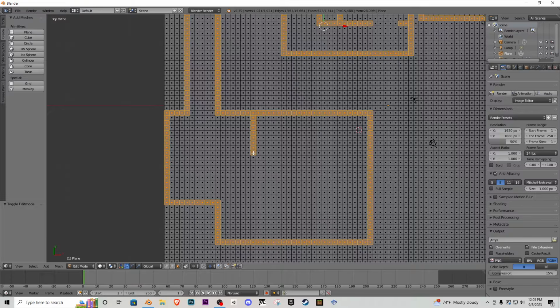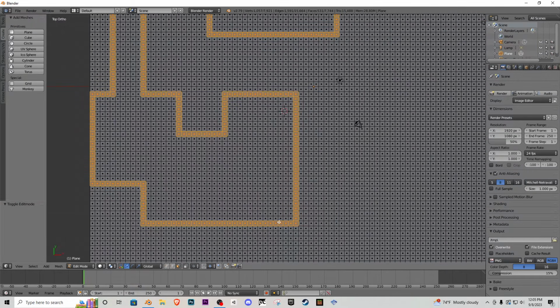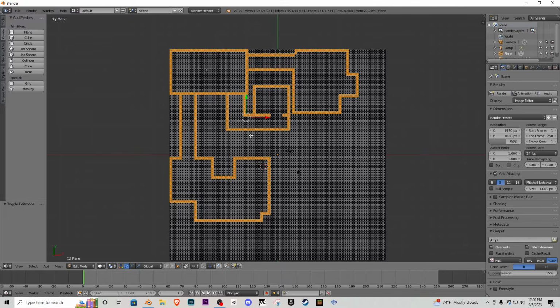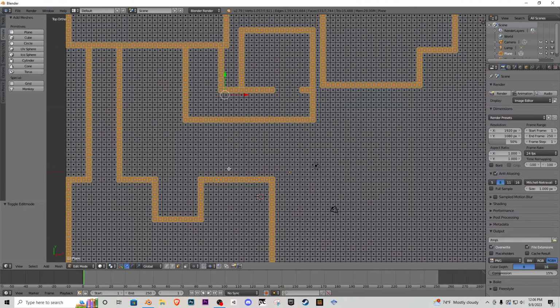Maybe there's a partition wall right here. So we don't need that anymore. And then let's just cut out a little box in the corner. Because pretty much what we're doing is just making a maze, in a sense. Perhaps these two rooms are actually connected here.